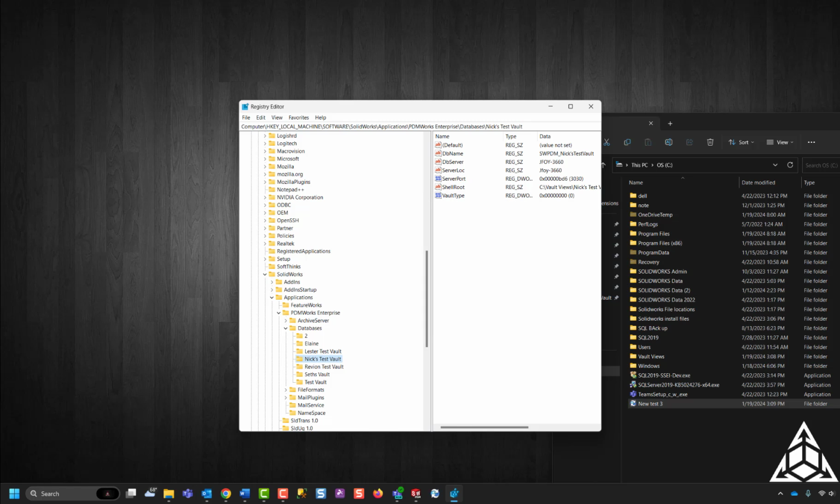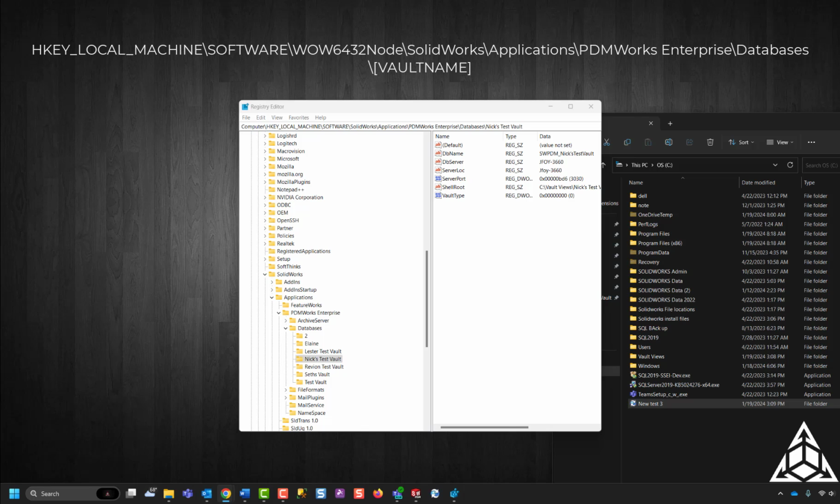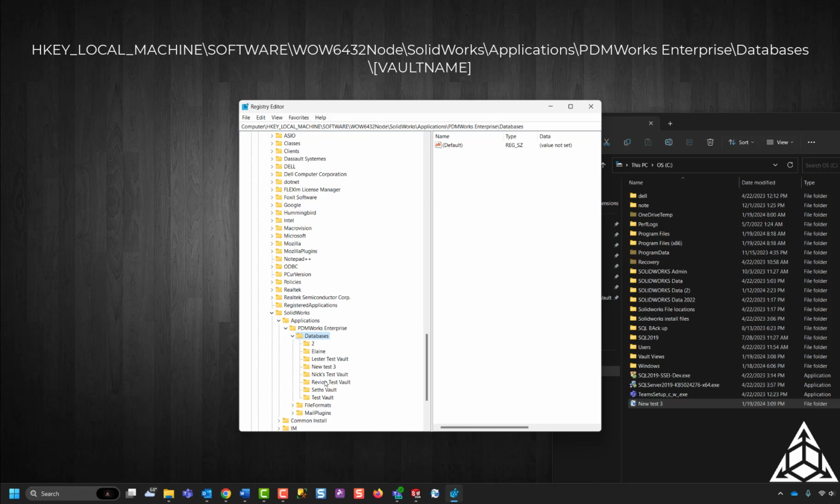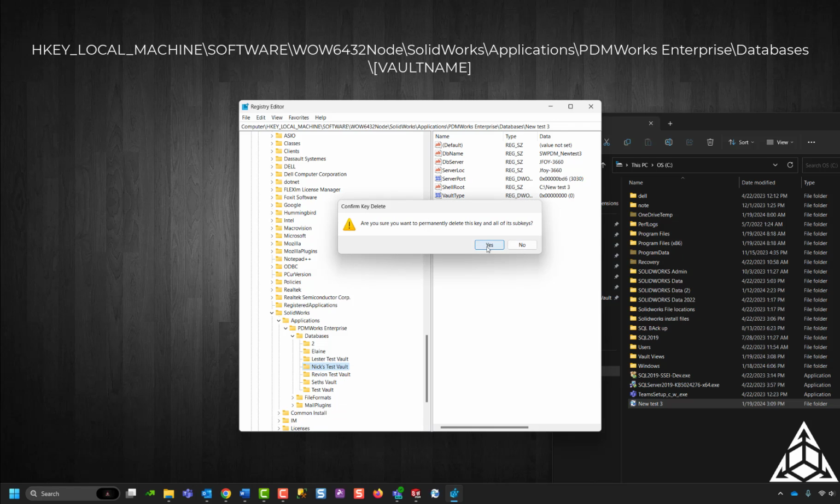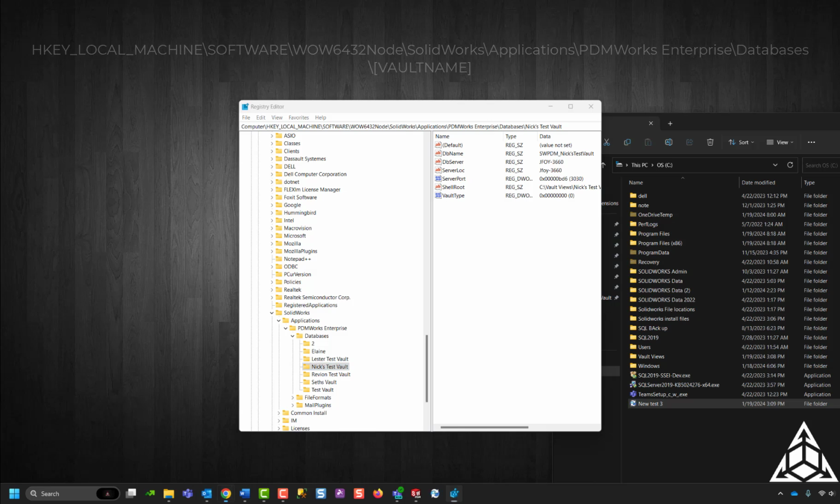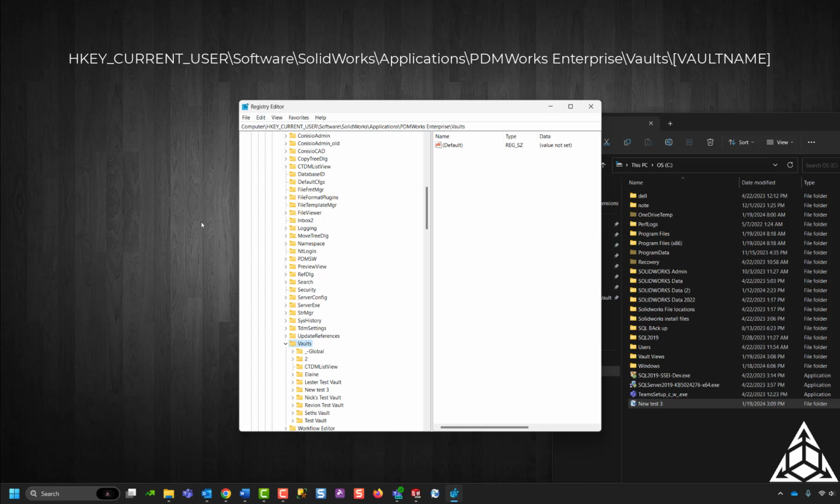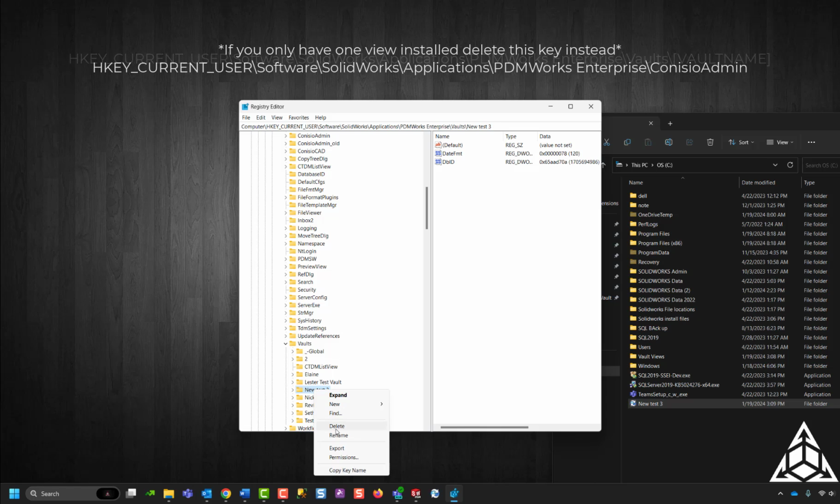Now I'm going to do the same for the next key. Same process, find the Vault view name, right click, delete. Now the last key that I'm using is because I have multiple Vault views. So I have to go in, once again, find the one I'm working on and delete.